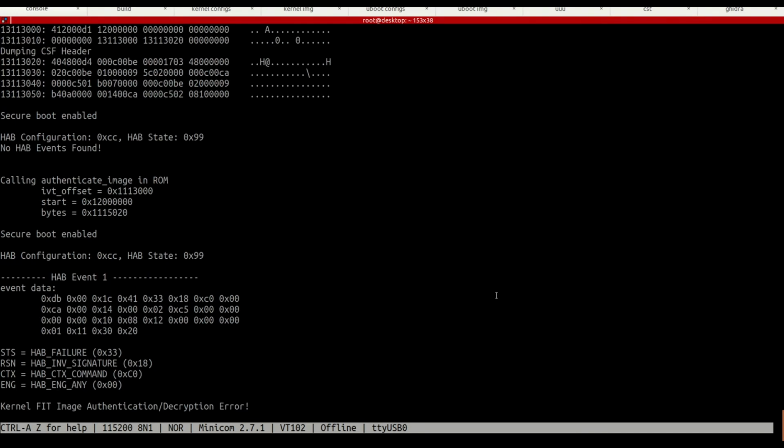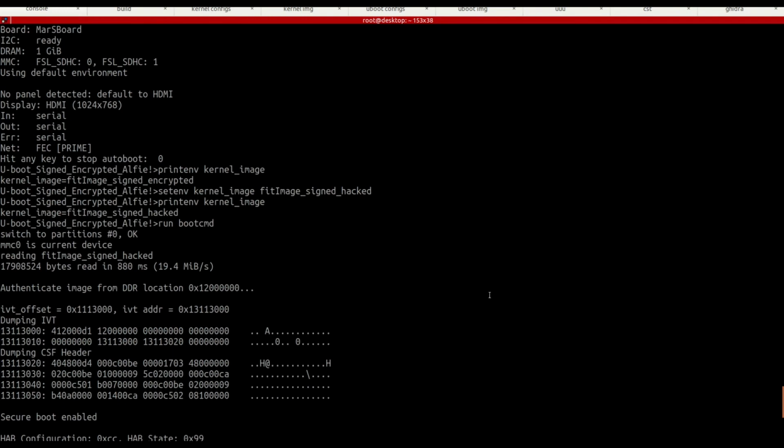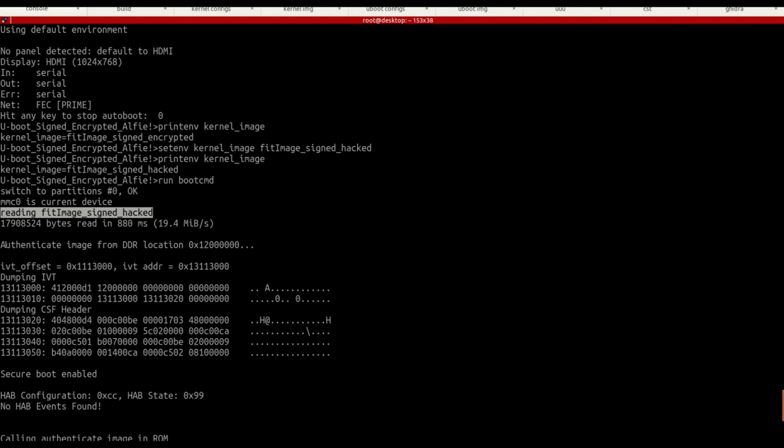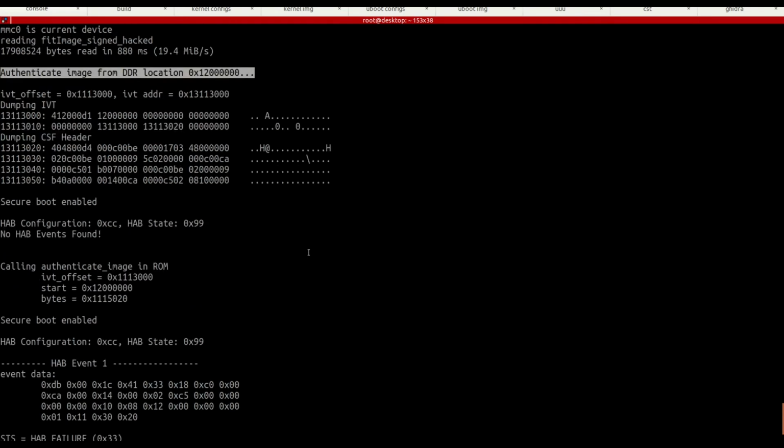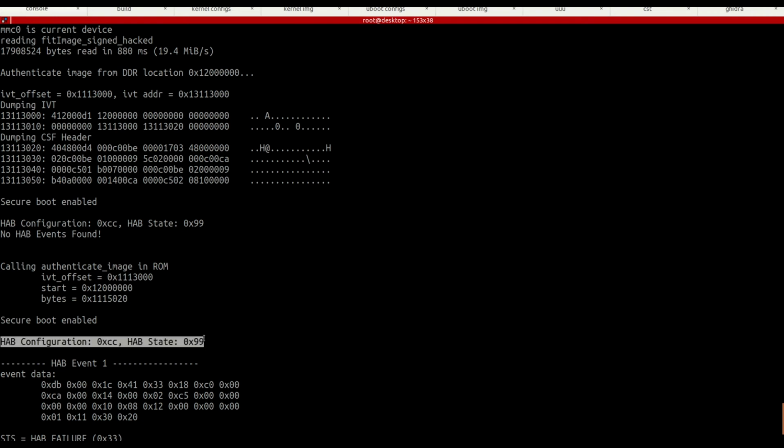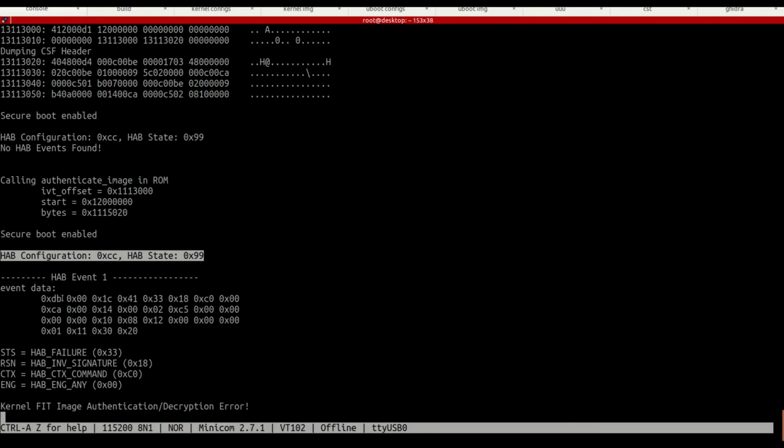So it fails the authentication. Let's scroll up a bit to see what has happened. So we read the fit image, then the authentication is done, secure boot is enabled. The first no HAB events that we get here is related to the U-Boot, but the second one related to the fit image has failed already and we get this HAB event data.